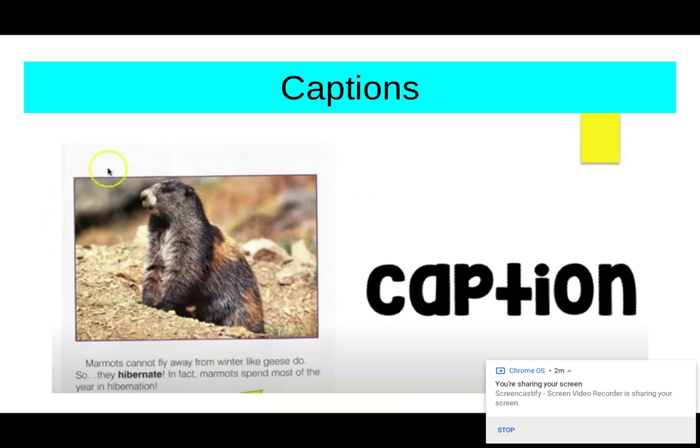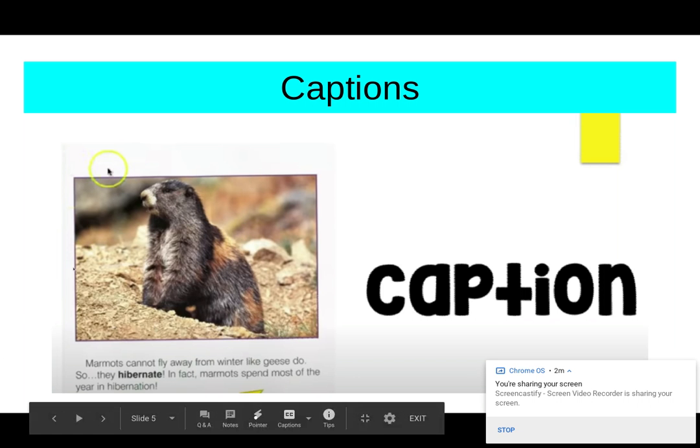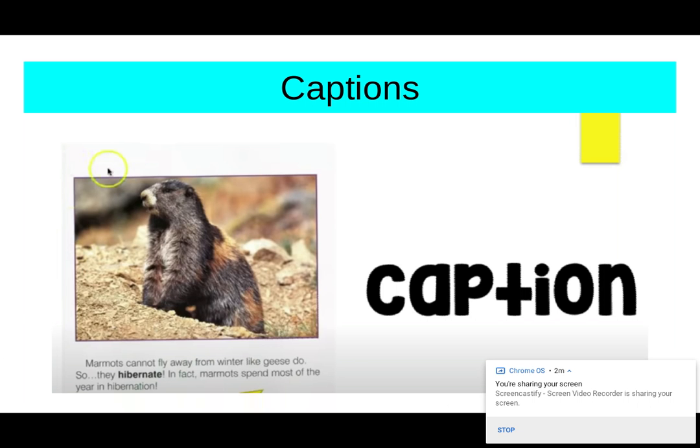Captions. We did talk a lot about captions. Captions are the label that tells you about what the picture is going to be about. For example, this is a picture of a marmot, and the caption is giving me more information about the marmot. So a caption just gives you a little bit more information about the picture that it's showing.